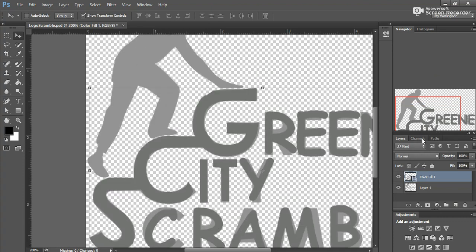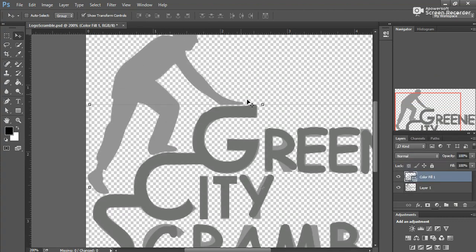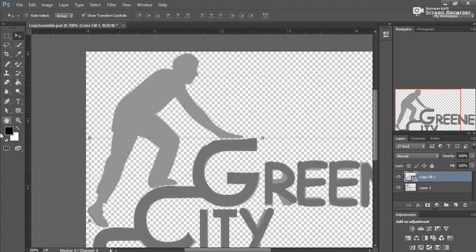And then it looks like I lost my path for my climber, so I'm going to have to do that again. Not exactly sure what that was, but just got to trace him out again. No big deal. Follow the lines.